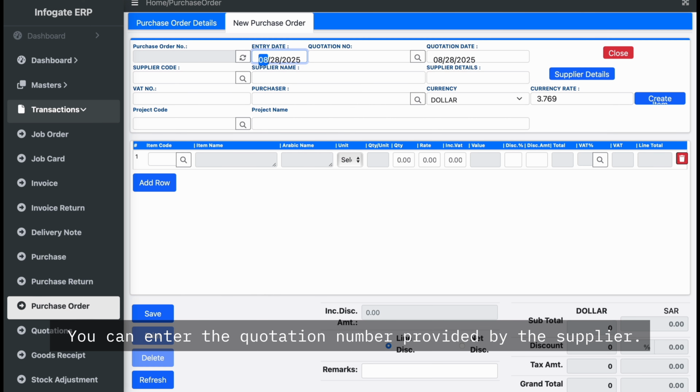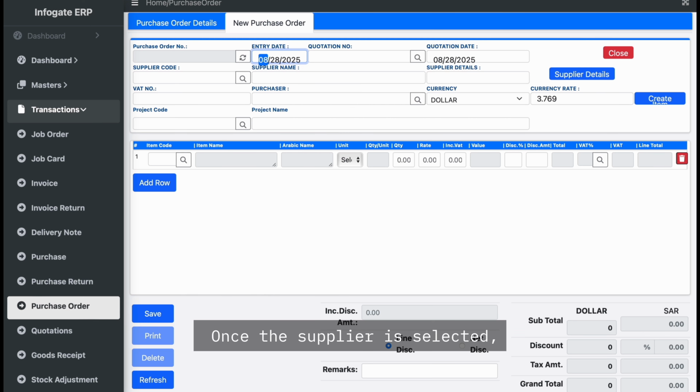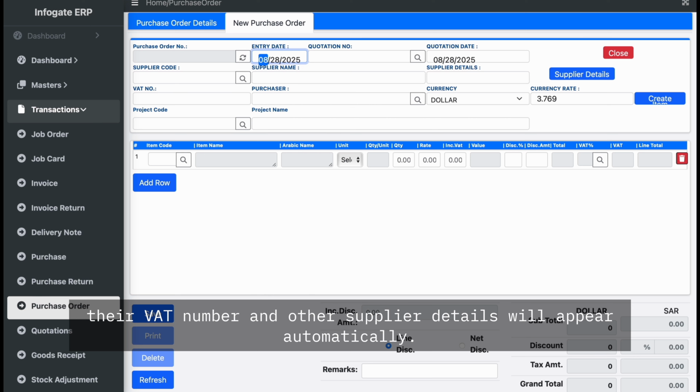You can enter the quotation number provided by the supplier. Next, enter the supplier code or search for the supplier name. Once the supplier is selected, the VAT number and other supplier details will appear automatically.